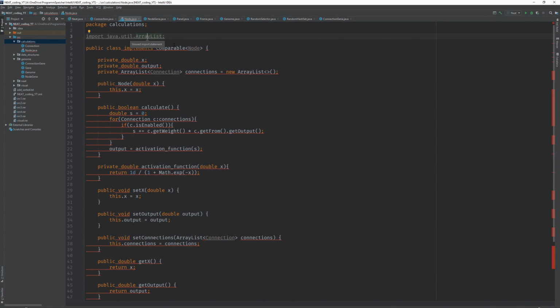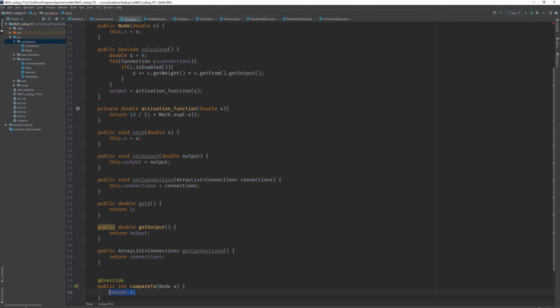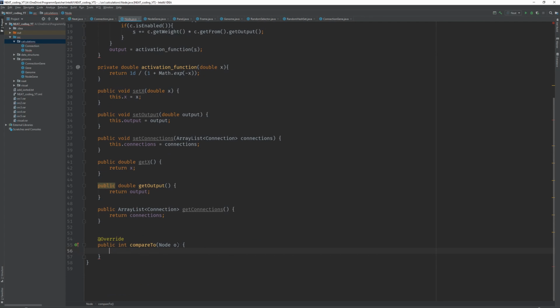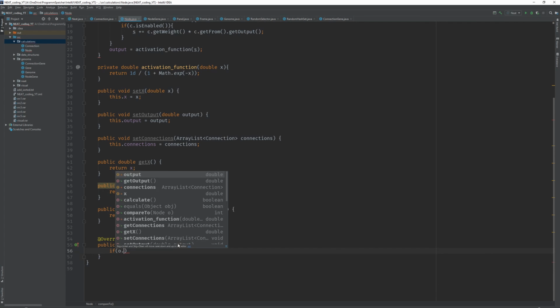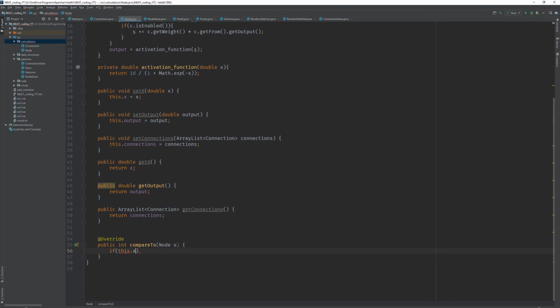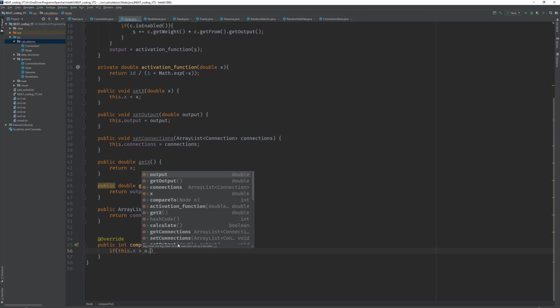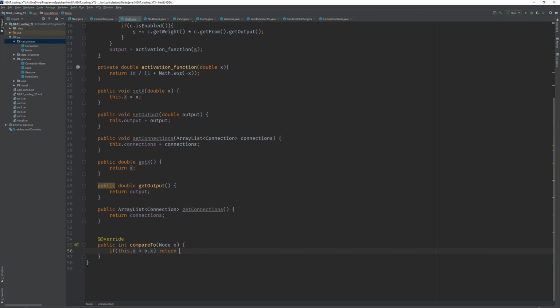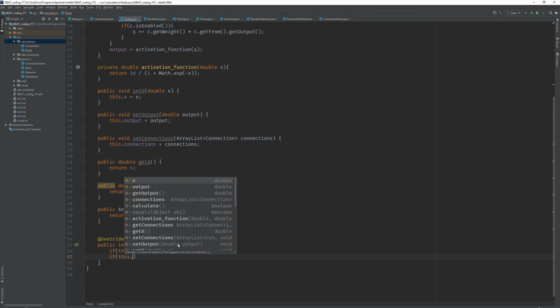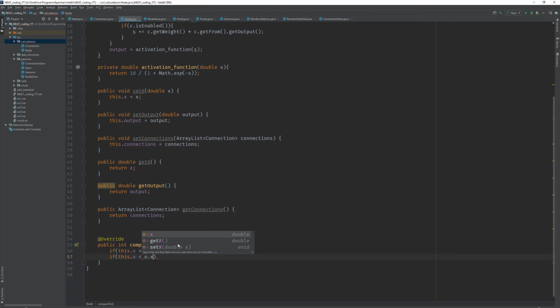Okay, so it seems to be. Oh, I removed the name for some reason. So it's Node, I believe. Yeah, Node. And we need to implement the compareTo method. So basically, we want to compare to another node, and it's very simple. If this.x is greater than o.x, then we return 1. Otherwise, if this.x is smaller than o.x, we return -1, and otherwise we are going to return 0. It's the same x value.